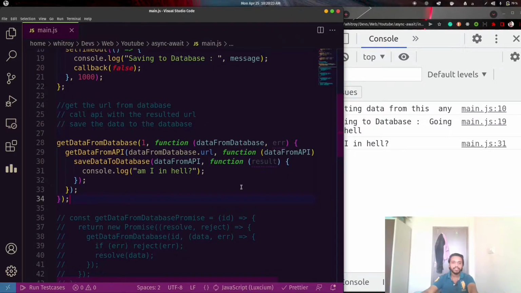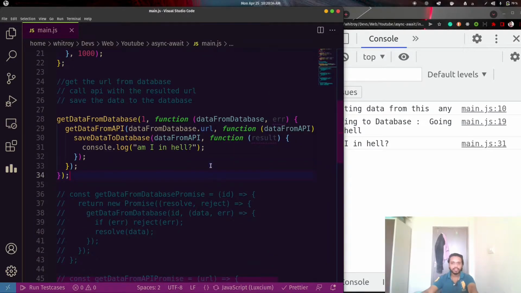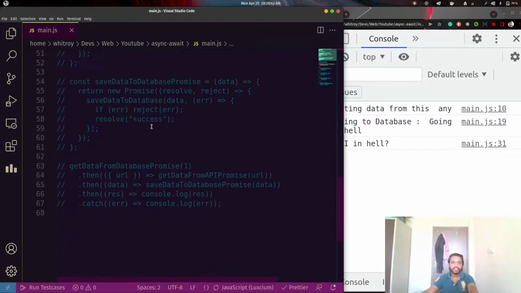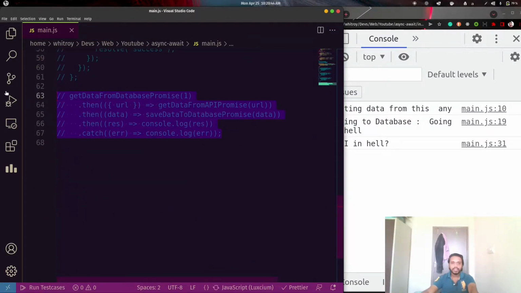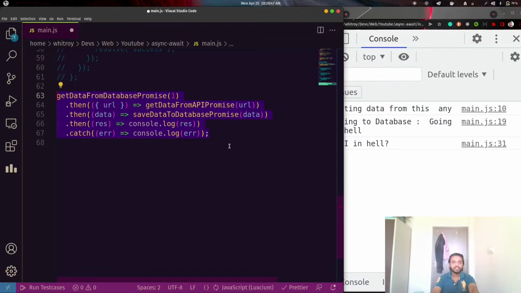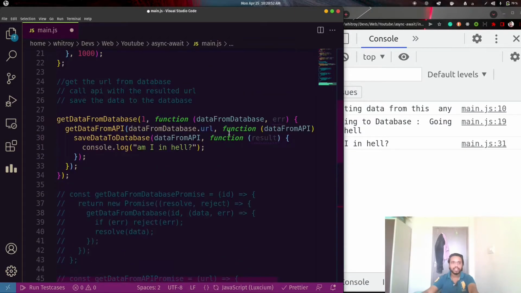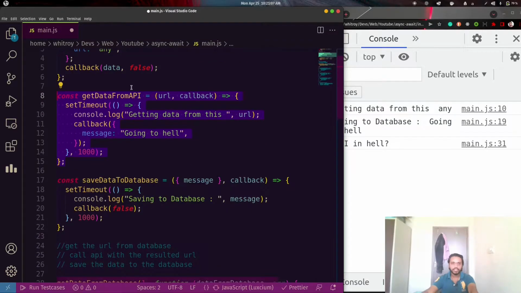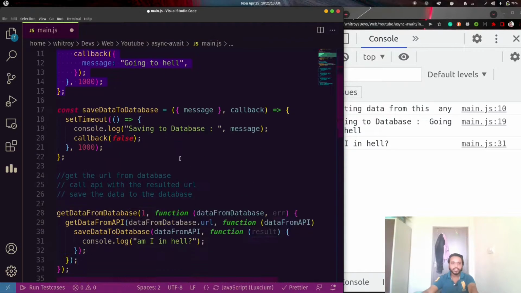I had promised that in the next video I would discuss how we can convert these functions into promises, so that we can write this code as promise chaining code like this. So let's discuss that. We have this function which just fetches data from the database as a fake implementation, this get data from API function which fetches the data from the API, and this function which is saving data to the database.